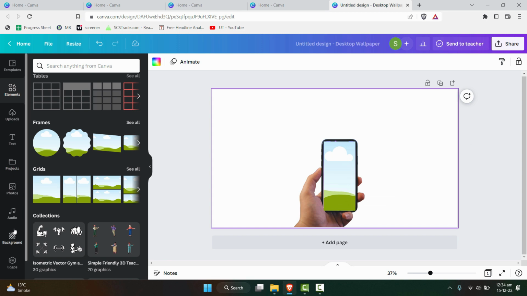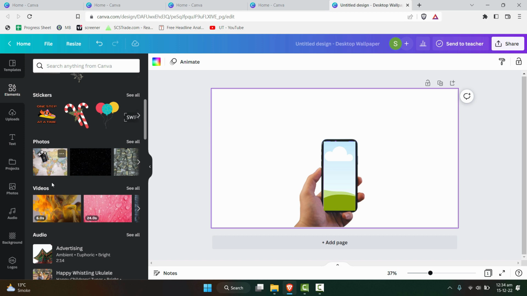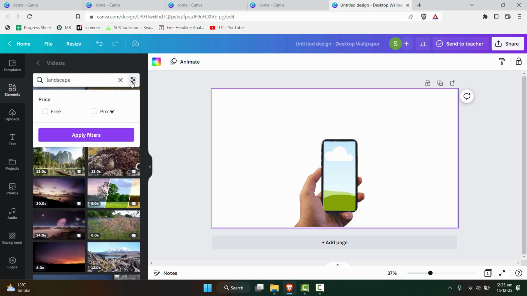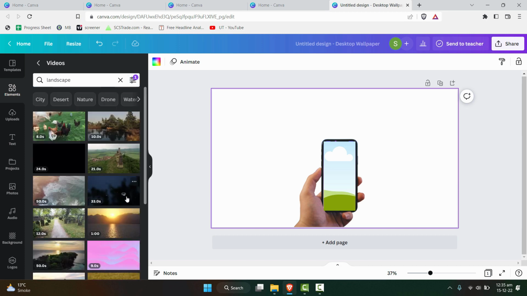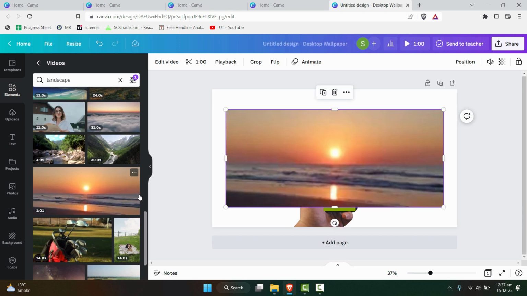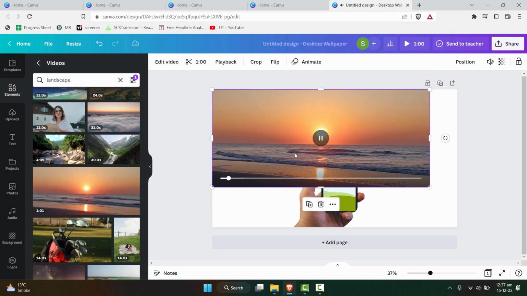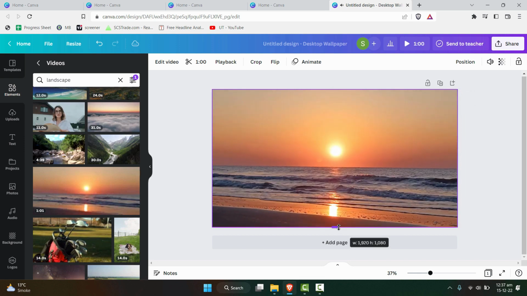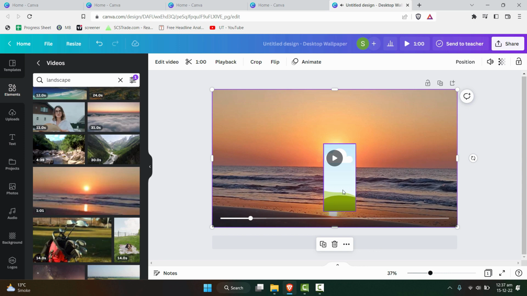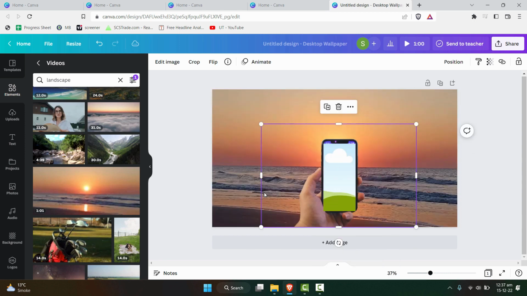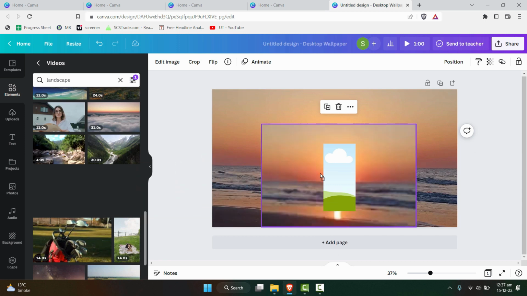Now again, let's go to our videos. I'll go in the videos section and right here anything like landscape. Now for example, if I click on free, you can apply filters from here. Now for example, I want to record a scene. I will take this video here and adjust that, send backwards, and send backwards again, and then fit the same video here as well.